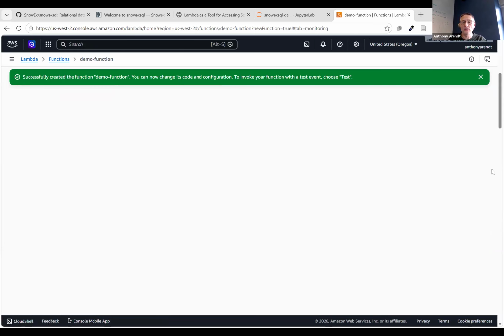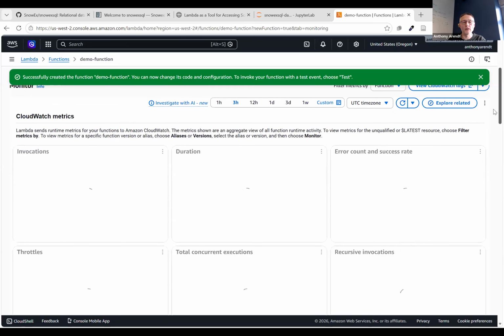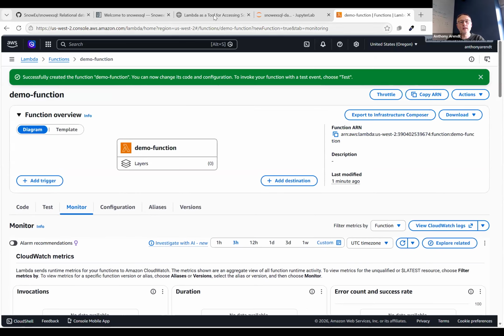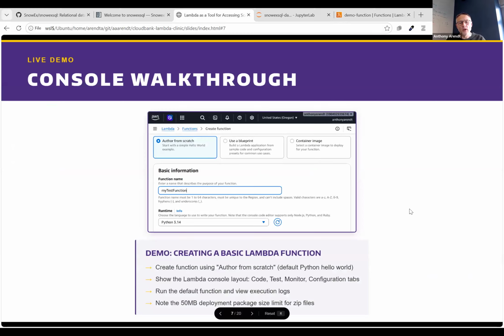Over here, as I mentioned, you can do monitoring. There won't be anything in these charts because we've just created the function, but it allows me to monitor, for example, how many of my colleagues are making Lambda requests to our database when we actually set that up here. Okay, so a couple of key things from that quick demo.